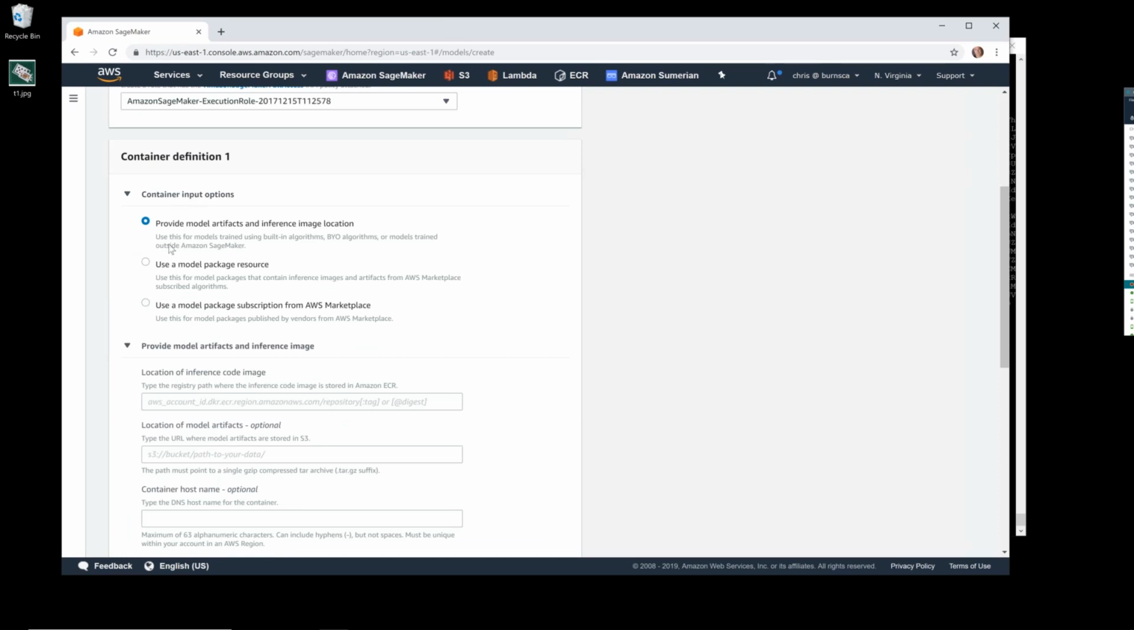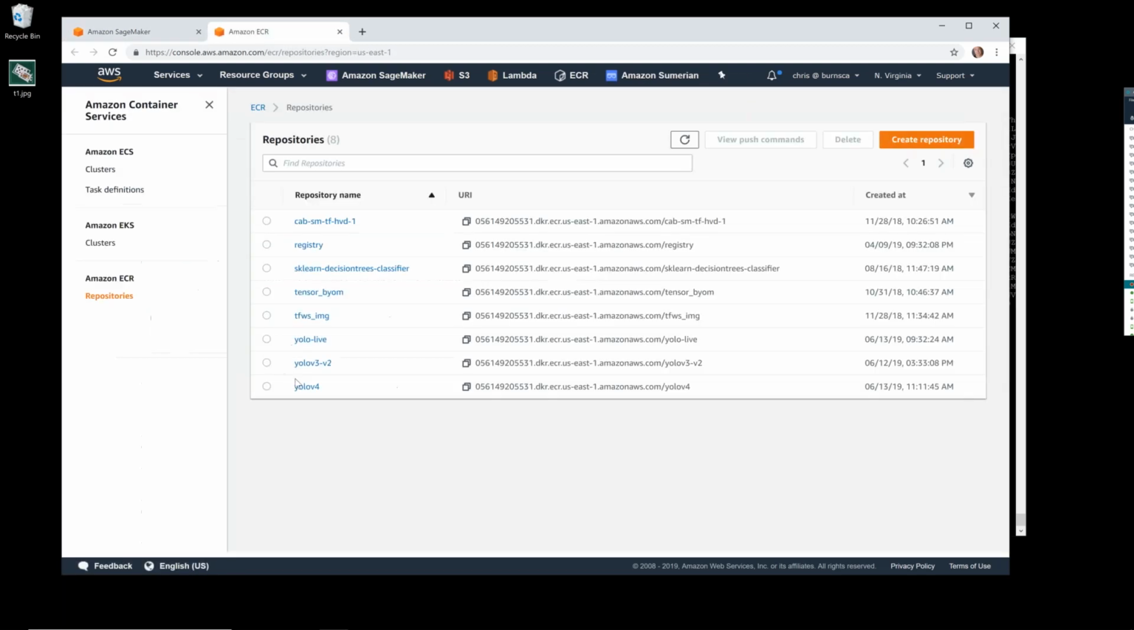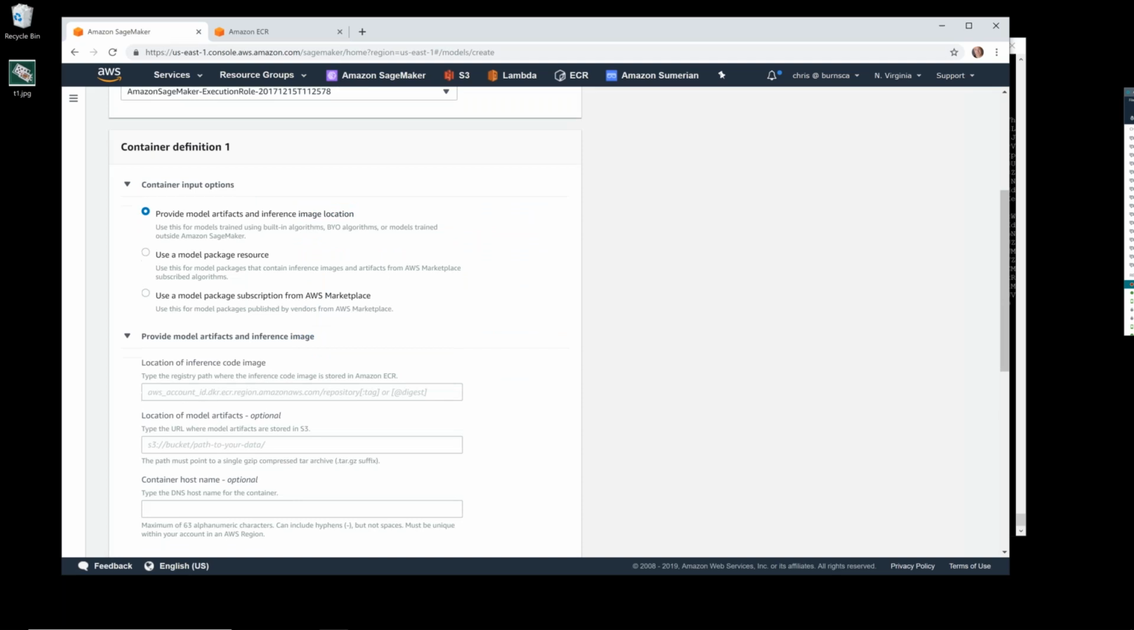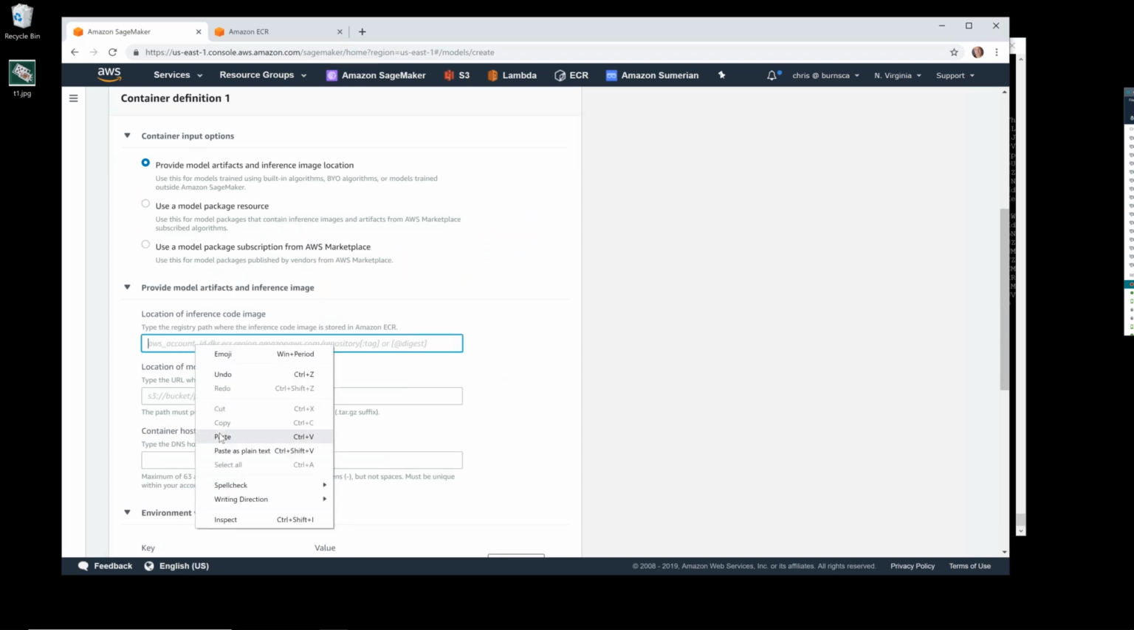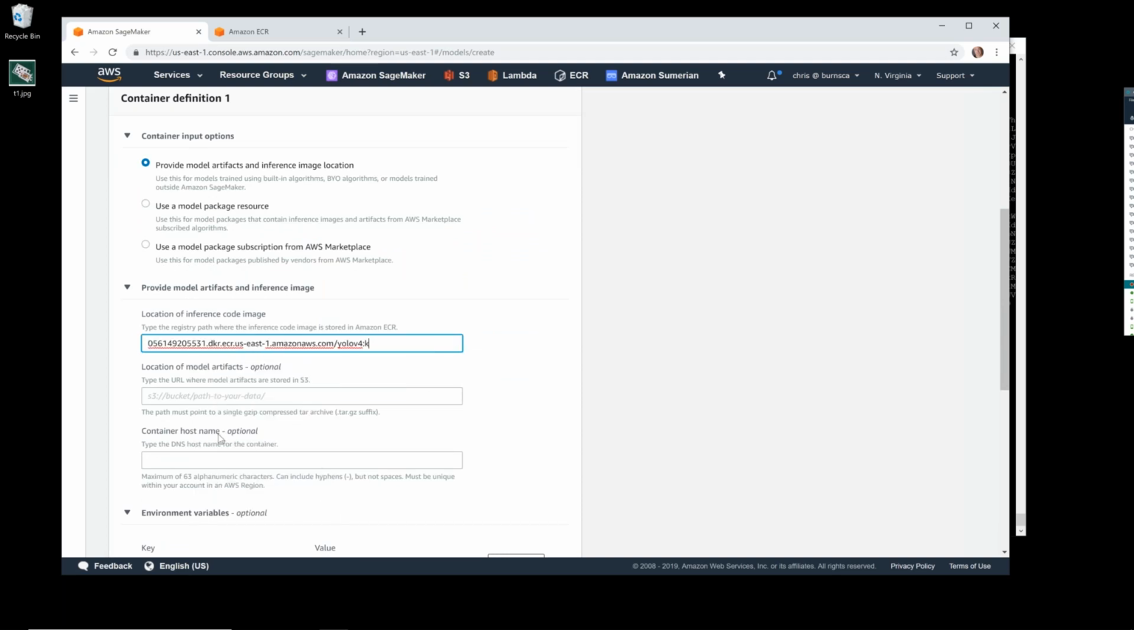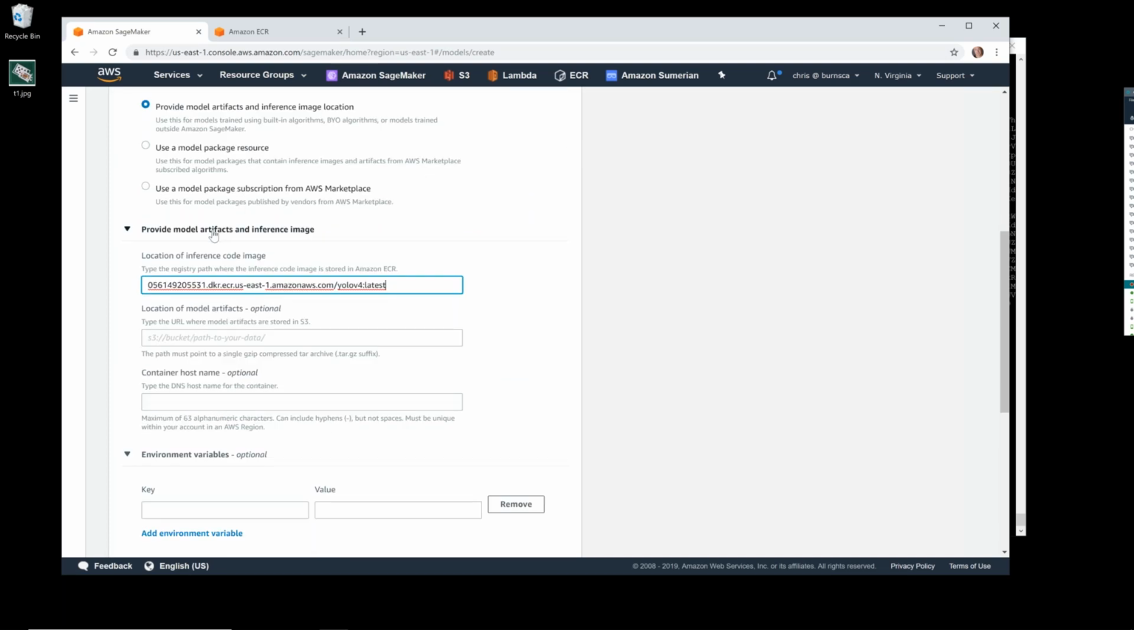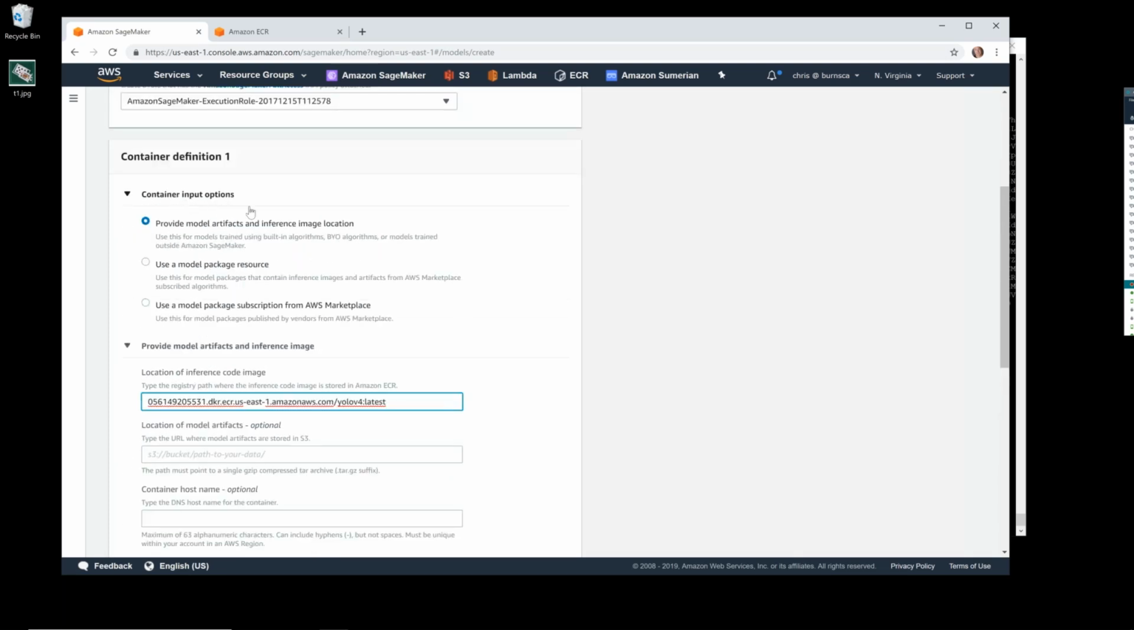Container input options. I'm going to go over this briefly. We're going to provide model artifacts and inference image location. So what I should have done was go back and copy this. I'm going to copy my URL for my container, sorry, not my model, and put that here. Append latest. But I'm sorry, back up to this container input options.